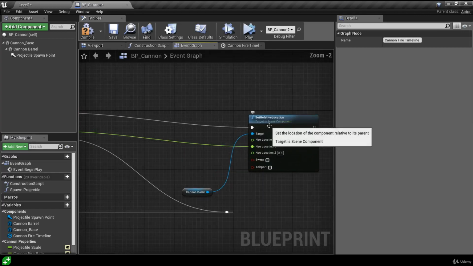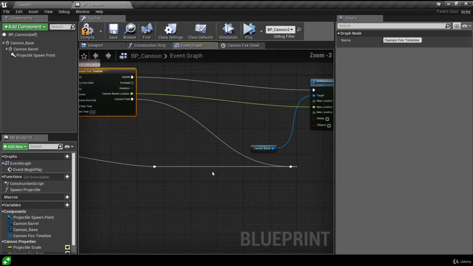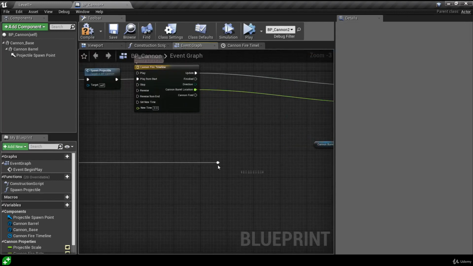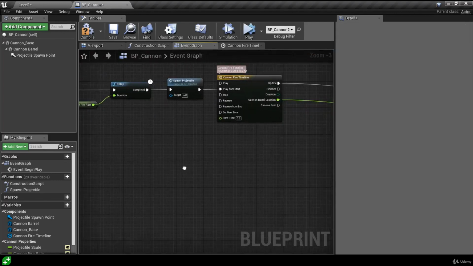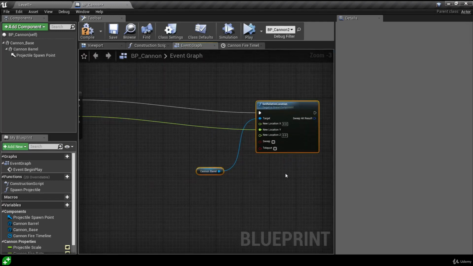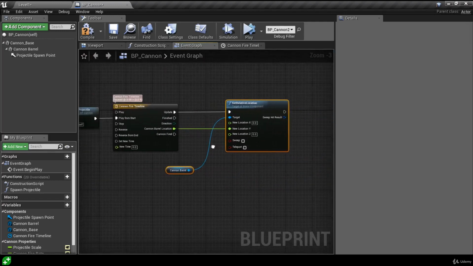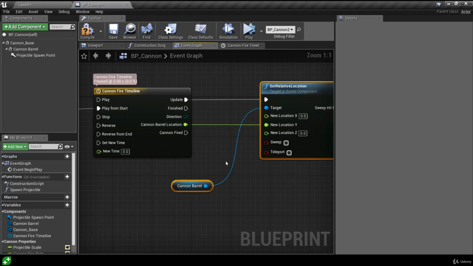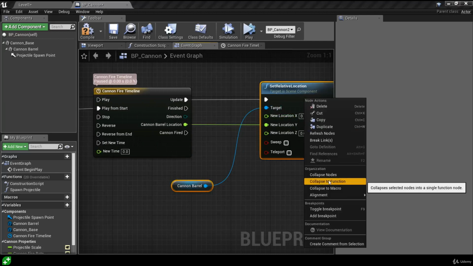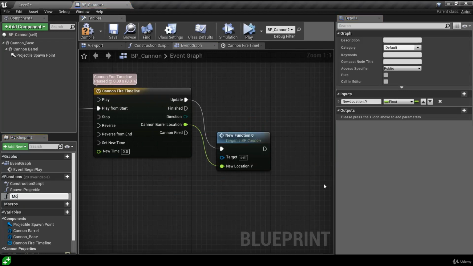And now we have this set relative location. It looks like our reroute node is going a bit crazy. Let's just remove all of these for the time being. We'll clean these up in a second. Now from our timeline, we go to this set relative location function for our cannon barrel mesh. So this is updating the cannon barrel's location. Let's right click on this and collapse this down to a function, and let's name this move cannon barrel.